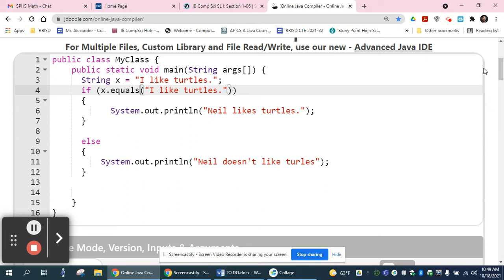Okay, I think there's only one other thing I want to talk about here, and then we'll be done. The last thing I want to talk about is something called switch case.